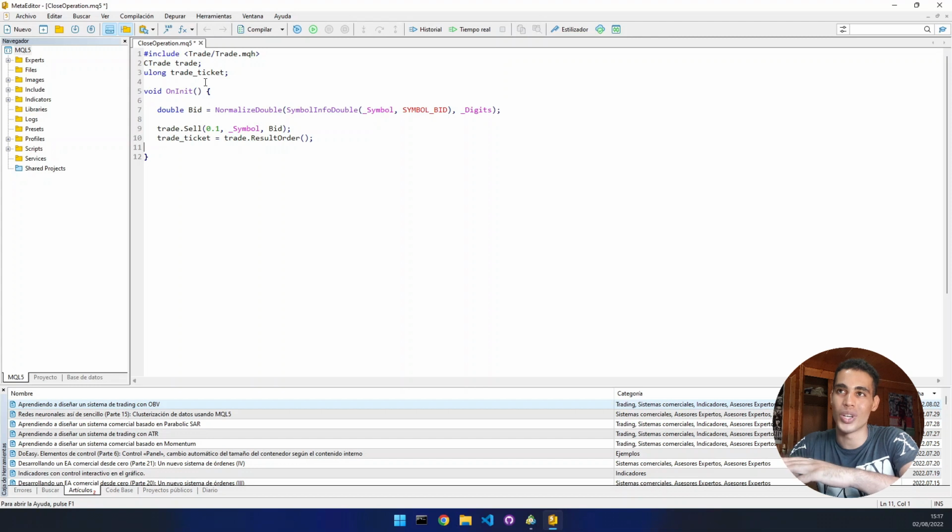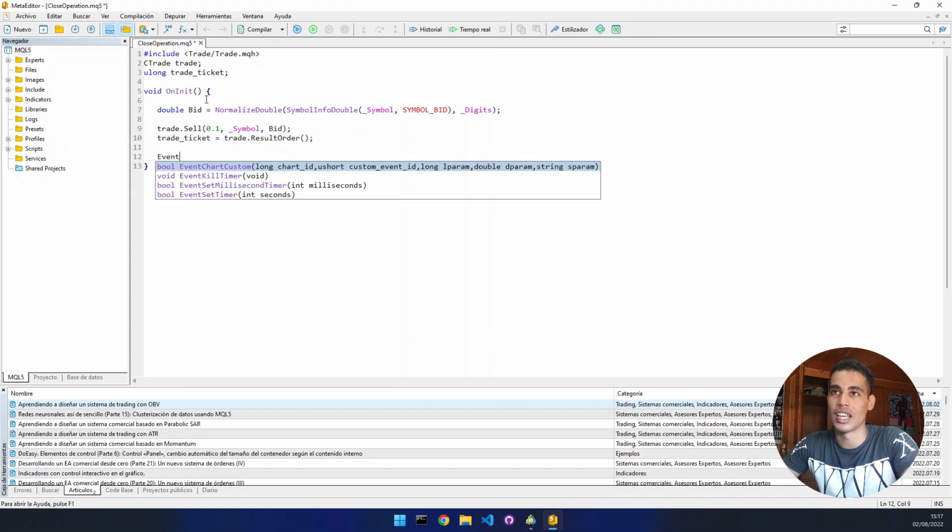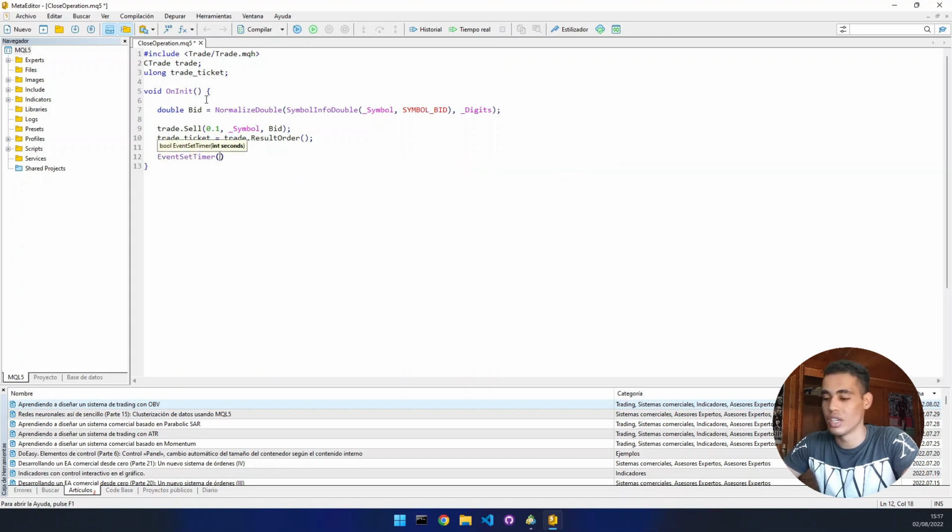What are we going to do? For example, in 10 minutes, close the operation. So for that, we need to set a timer, EventSetTimer, and we are going to say 10 by 60, which are 10 minutes in seconds, because here you have to give seconds. Now we have another event function, called OnTimer. Whenever the timer is triggered, we are going to close the operation.